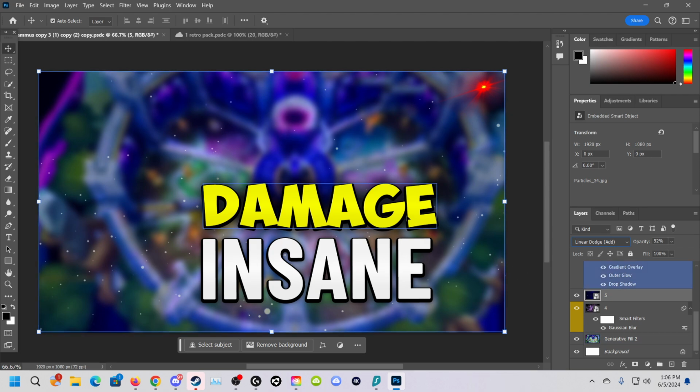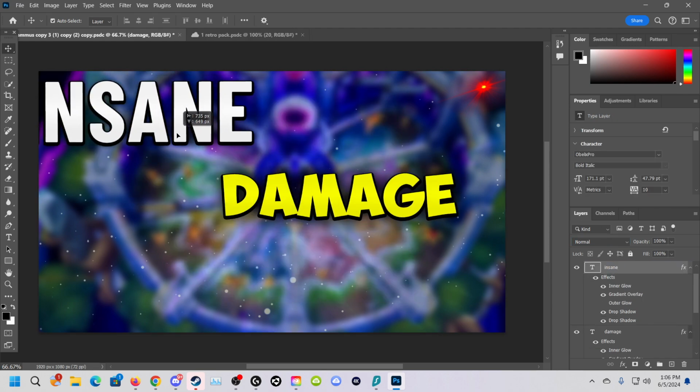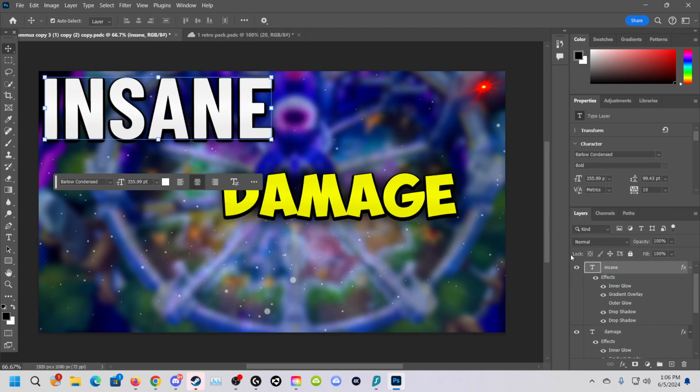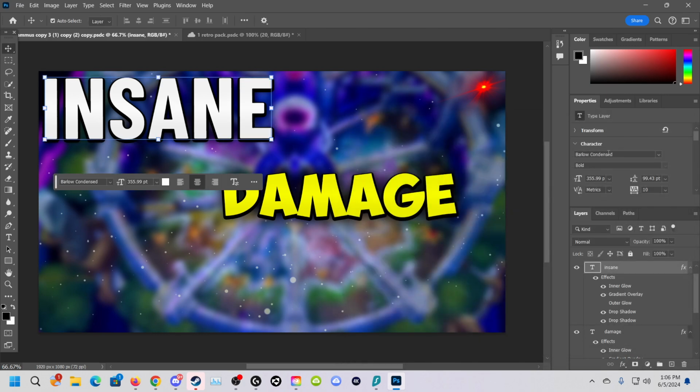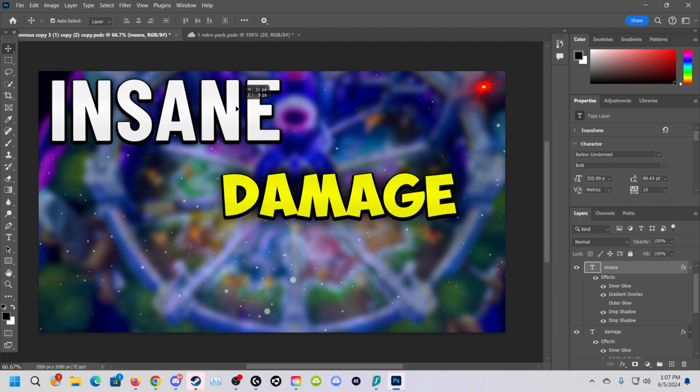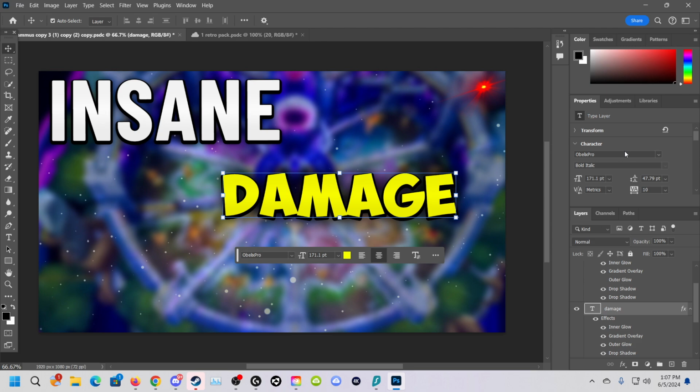I know it's a weird concept, but okay, with the text here, you can see down here on the bottom right, I've got effects. First off, I downloaded this font, Barlow Condensed. There's plenty of fonts in Photoshop that work perfectly fine. I just wanted to find one that was kind of different, but not really. Also, this one is Oblix Pro.